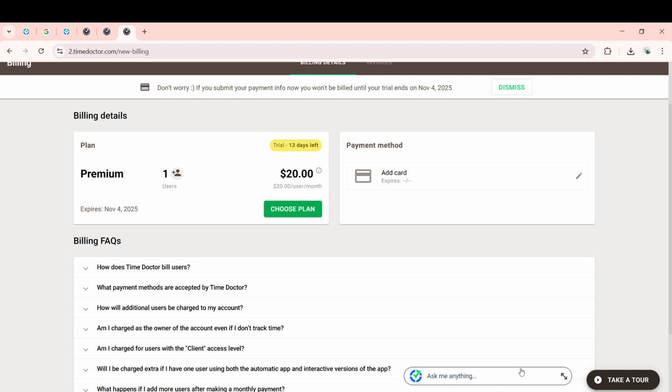And there you have it. By following these steps, you've successfully learned how to delete your Time Doctor account. Remember, it's always good to think it through before canceling any service to avoid disruption to your workflow.